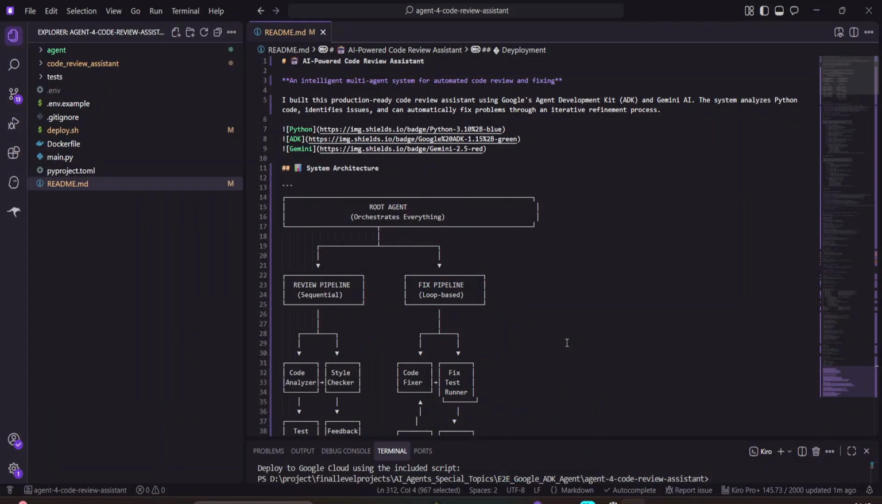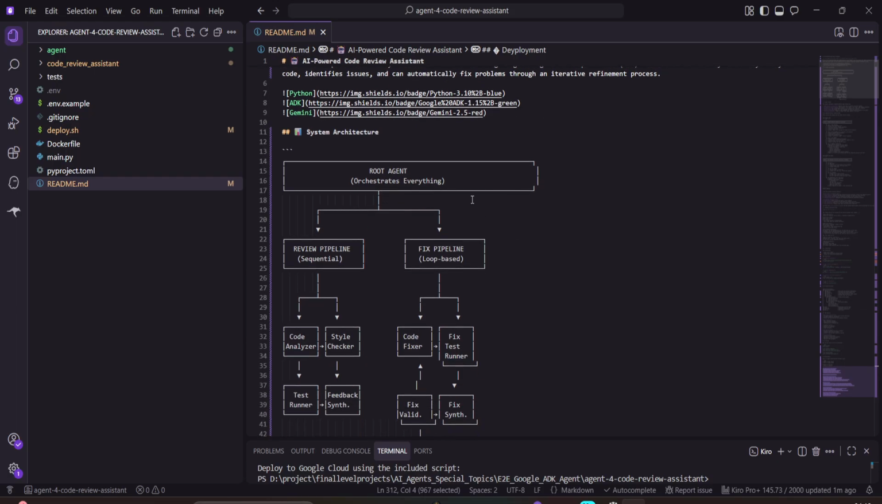Hello everyone, my name is Subham Kothia and today I built a multi-agent system for automated code review and fixing. For that I've created a Google ADK based AI agent system with Gemini AI. So this is the high level architecture.